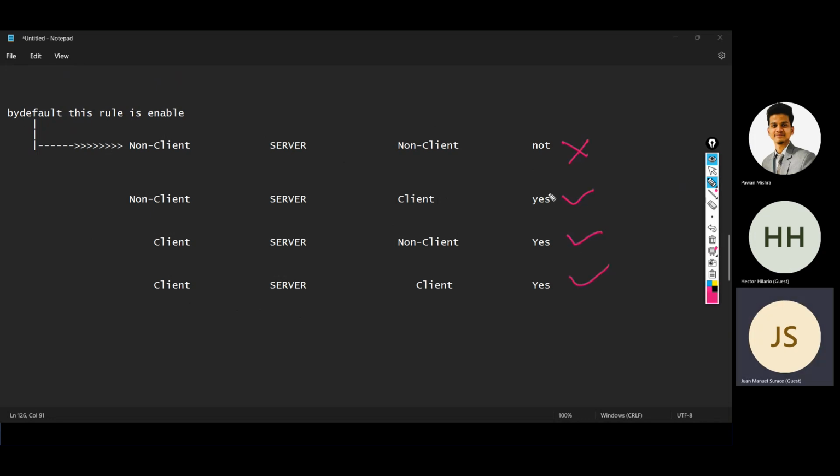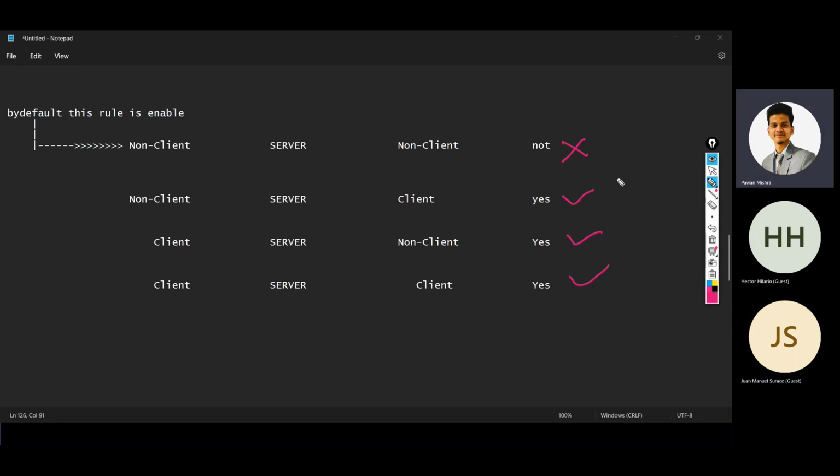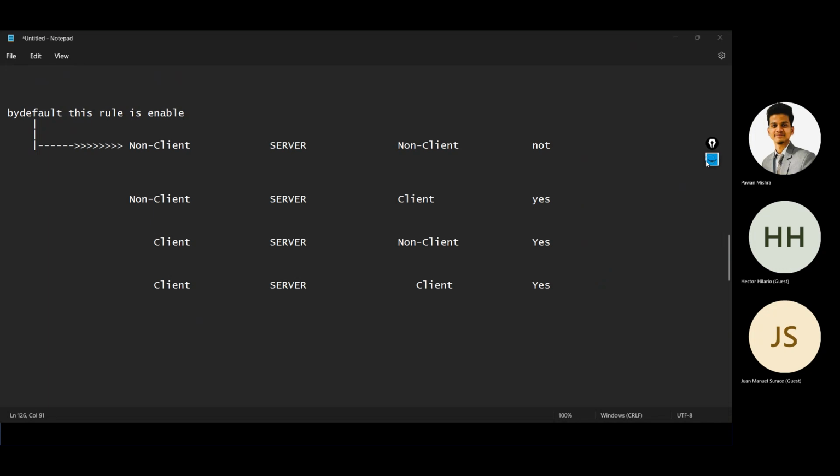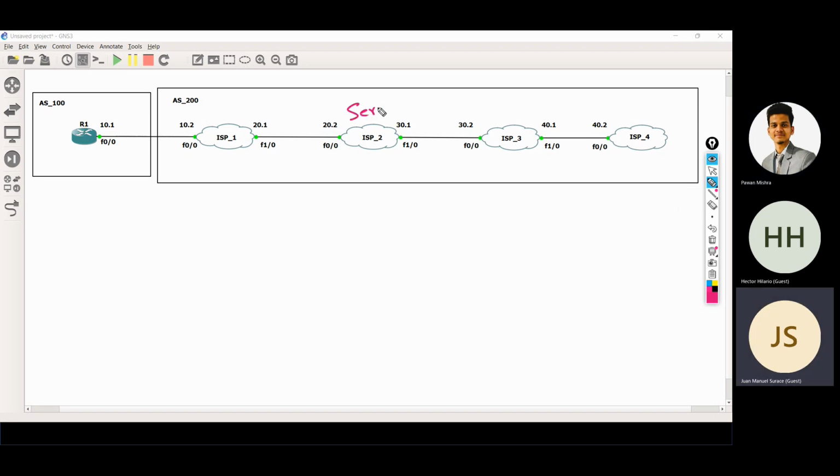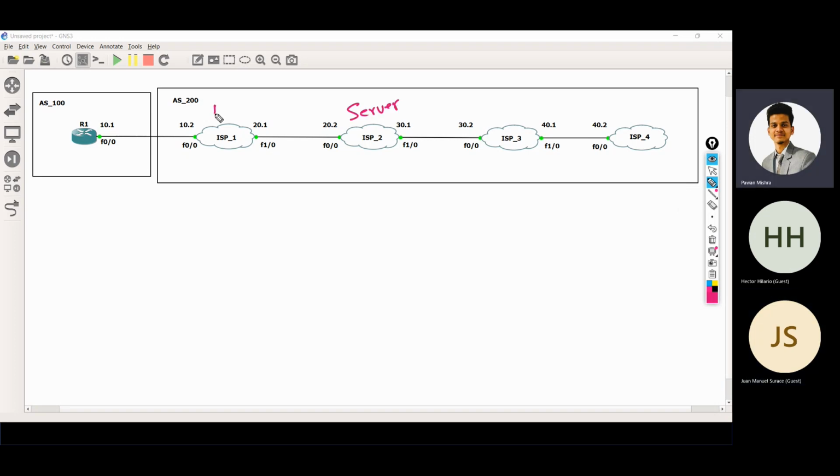So in the first one, only the non-client and the server can communicate from left to right. Yes. All right. Okay. So it means what we need to do now, right now, according to our condition, this is the server, and this is a non-client, and this is a non-client.